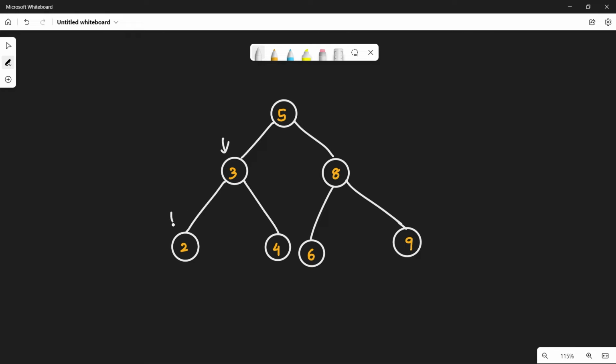So coming to the next, which is 2. It doesn't have any left elements, so that's okay. Let's check the right. It doesn't have any right elements, that's okay. So a tree which has only one node or one value is always a valid binary search tree for sure. So coming to the 4, it's the same case. Now again coming towards 8, towards the left of 8 it has 6. 6 is less than 8, that satisfies. Coming towards the right, which is 9, 9 is greater than 8, this satisfies.